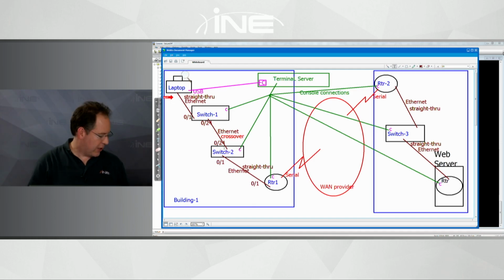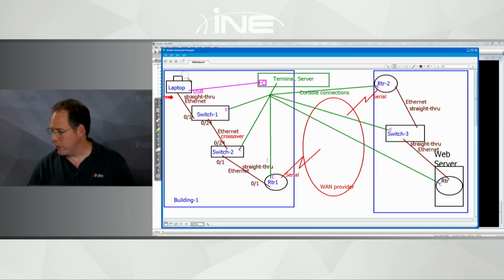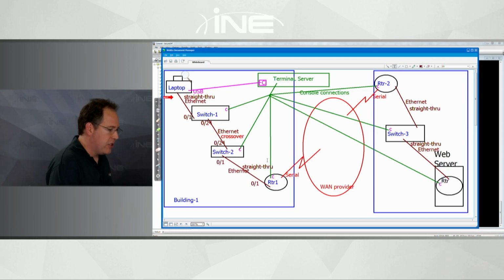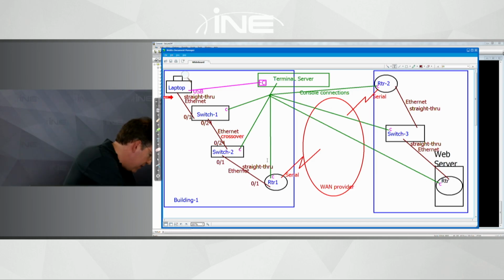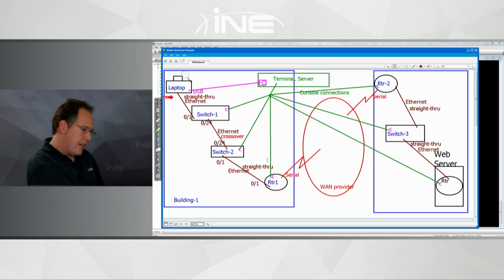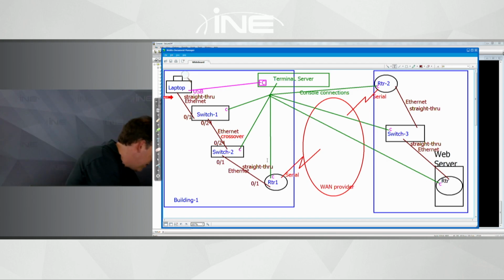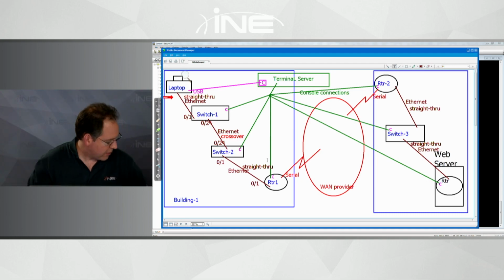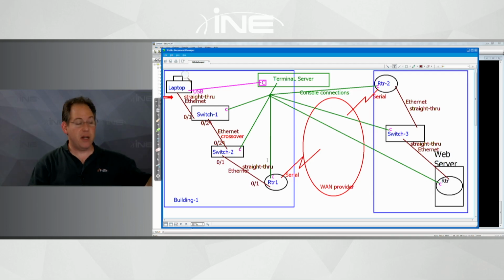Okay, so I did the switch 1 to switch 2 connection. Now let's just finish this off with switch 2 to router 1. That's going to be a straight through. So on switch 2, I'm going to take 0/1 right there, and I'm going to connect it to 0/1 of router 1. There we go. Okay, so that's building 1. Building 1's done now.